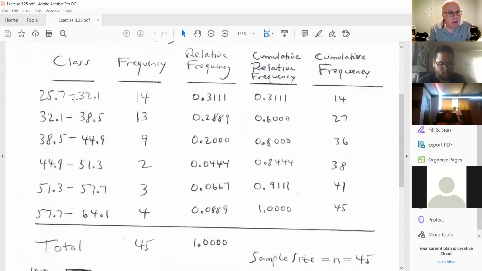Well, you start with the smallest number in your data set, and you add to that number what number? You add to it the width of the class. Remember the width of the class was? Anybody remember? It was 6.4, right? So if you add 6.4 to 25.7, what do you get? 32.1. So that's the beginning of class 2.